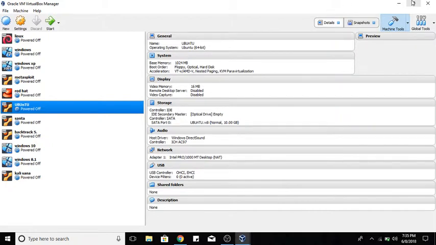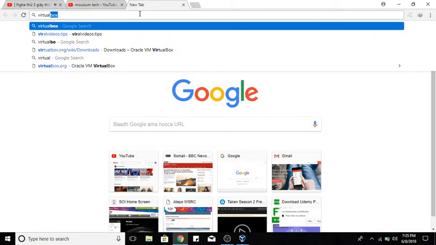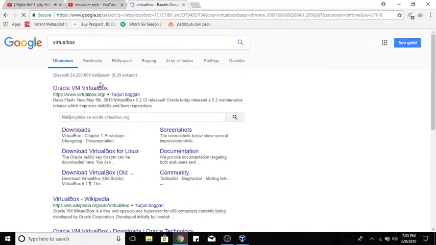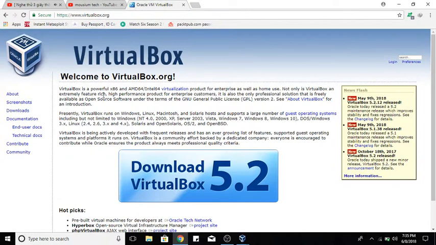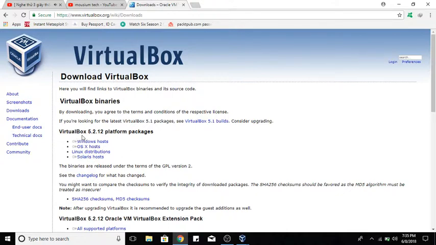Firstly, the question is how you can get the virtual machine. You can get it from anywhere. Just go to the internet and type VirtualBox, and you will get the VirtualBox website. Click on download, and you can choose between three options for VirtualBox platforms. If you're using Windows, you can click the upper one. If you're using OS X, Apple or Mac, you can click the middle one. If you're using a Linux distribution, you can click that one.